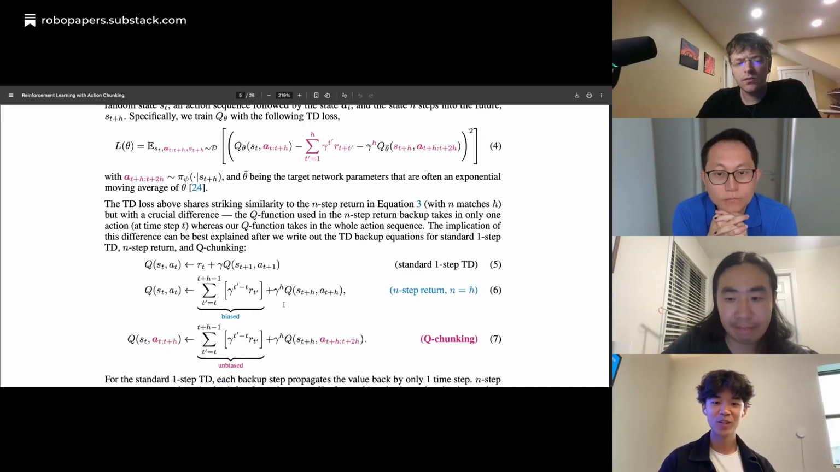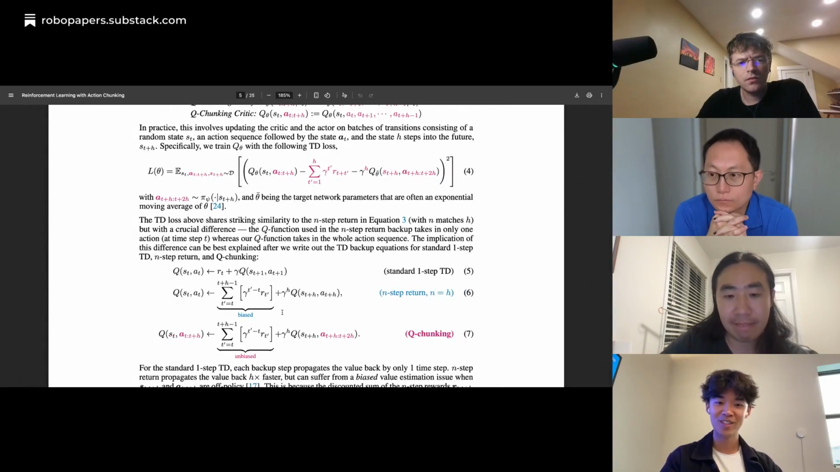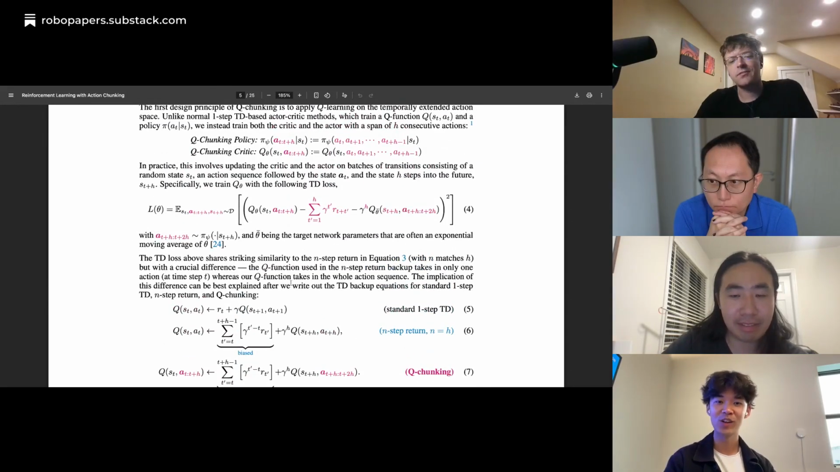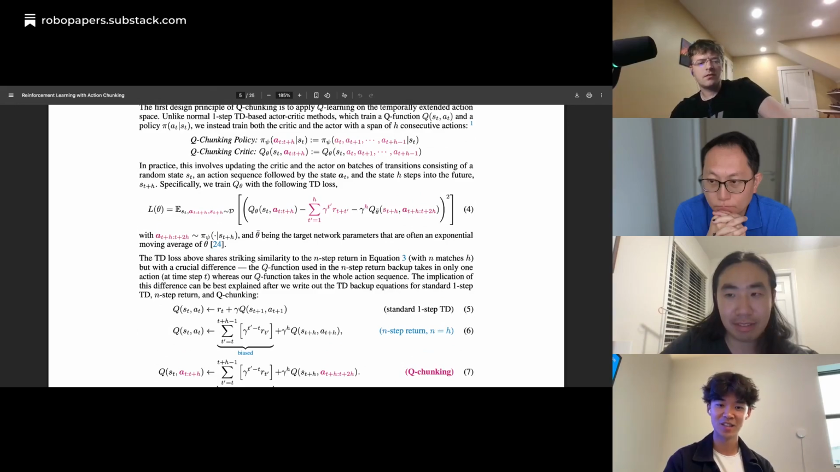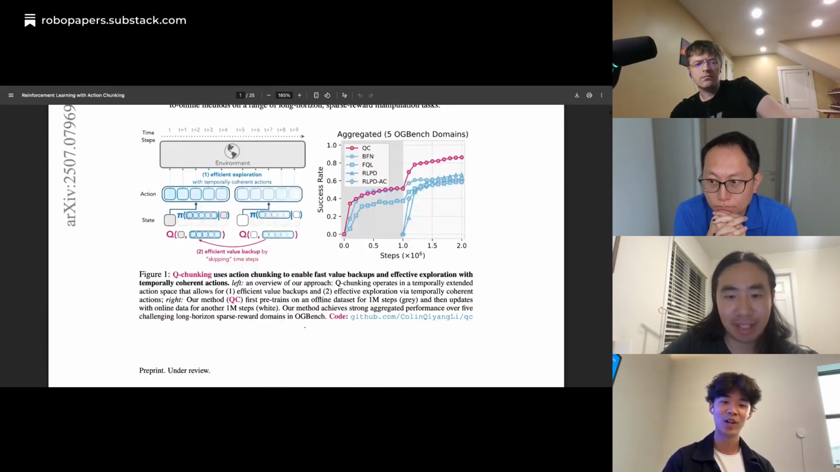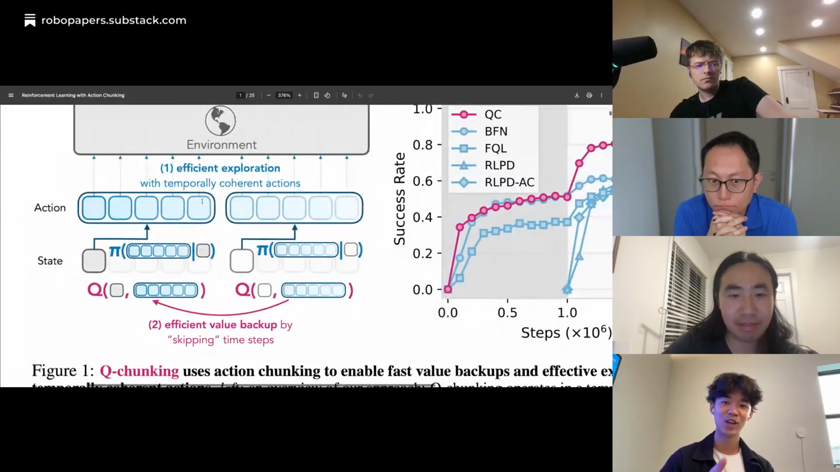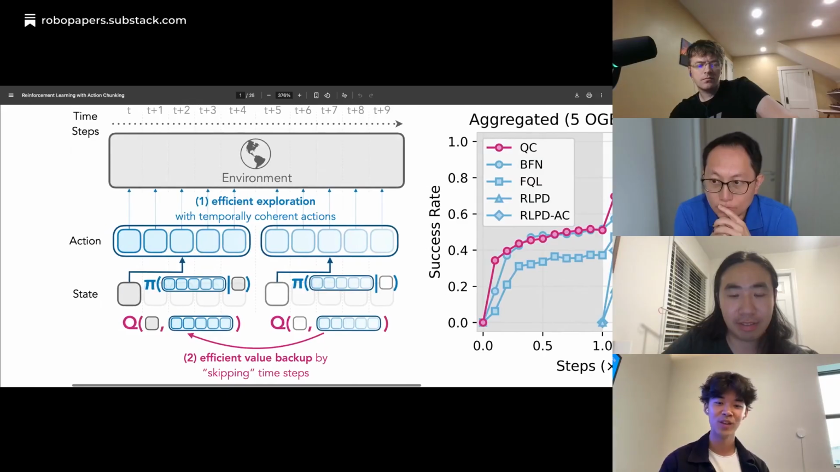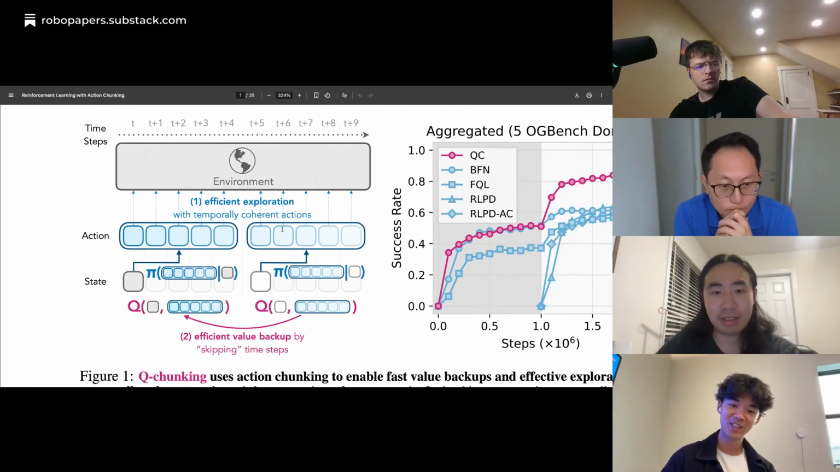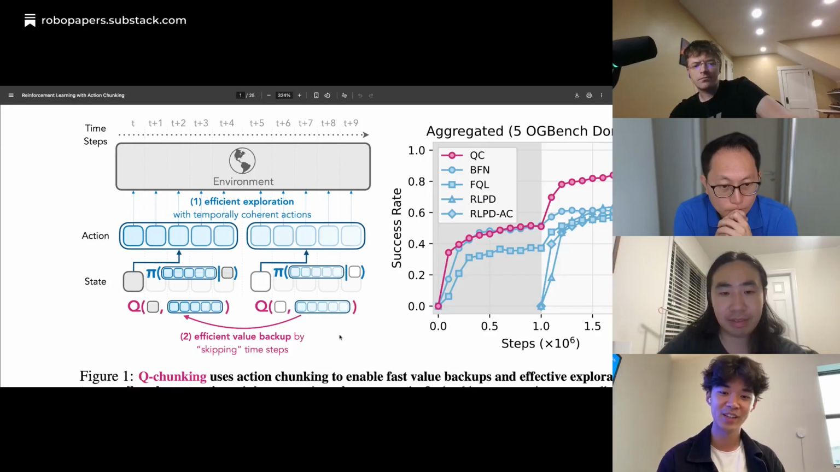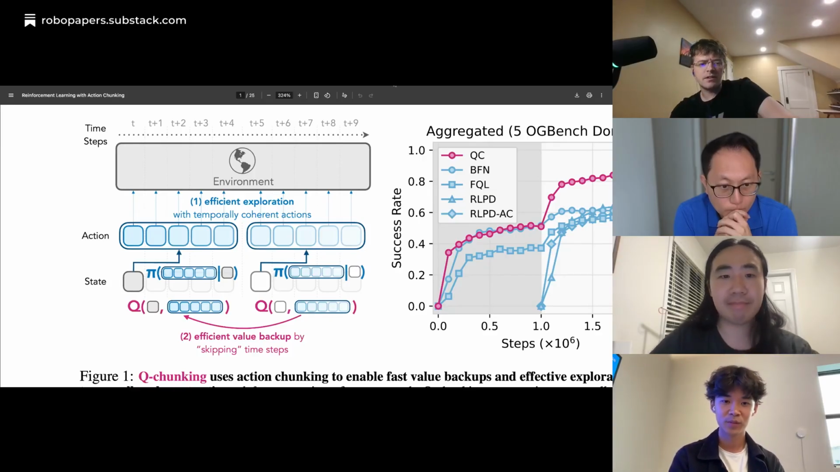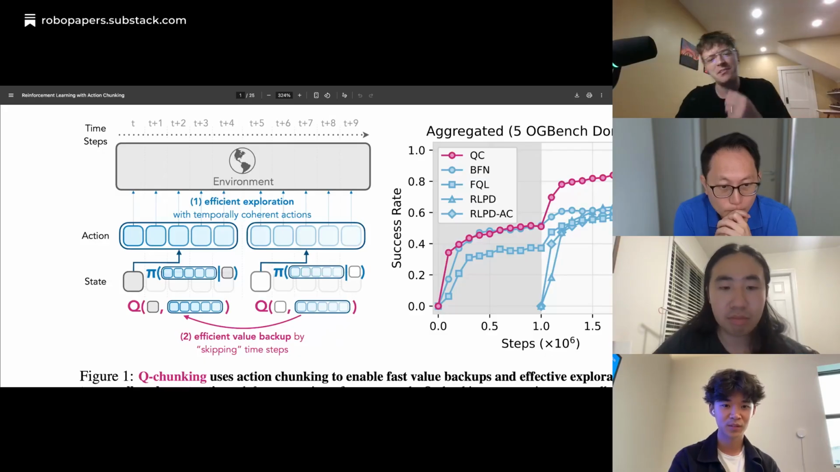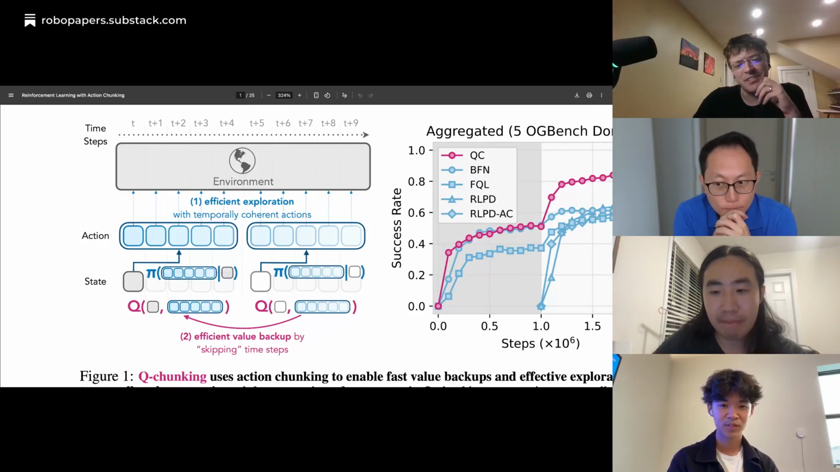Interesting. Yeah, so these are the two benefits that you can get with Q chunking. One is more efficient, more coherent exploration online, and the second is faster TD backup, which are the two reasons why you see on a lot of domains that Q chunking learns much faster than the other methods, because it gets better data and it learns faster from that better data. It's a very interesting ablation that it matters so much that basically they need both. It's not purely the exploration, I guess.